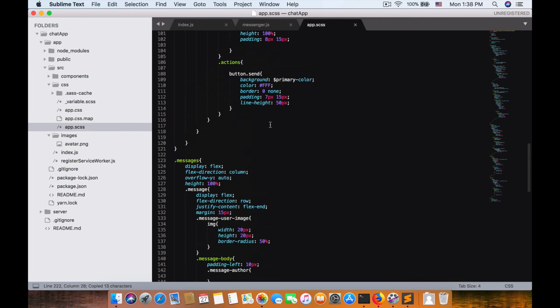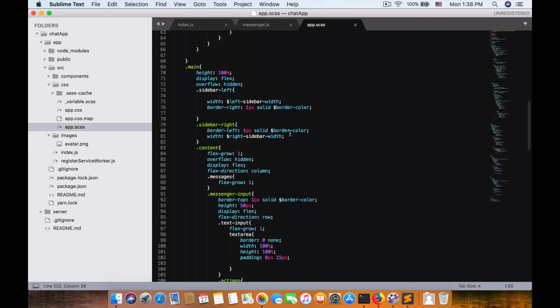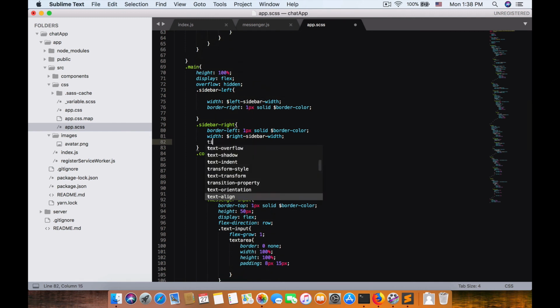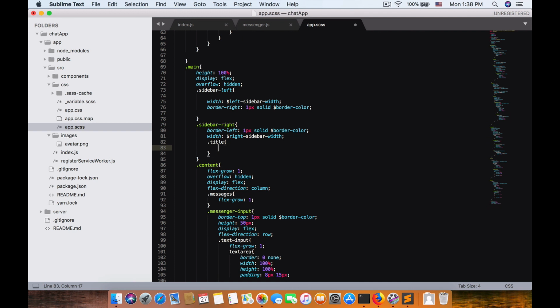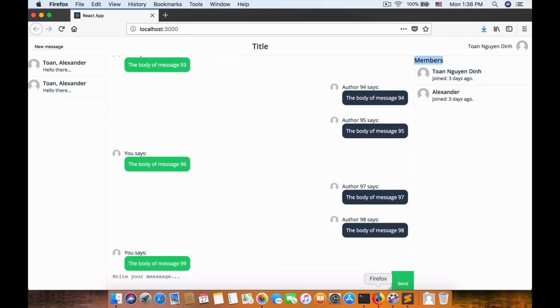Member list, and here we have the right sidebar and title. So right sidebar and title, right here, and title dot title, and it should have padding 10 pixel. Right, cool, much better. I think that is enough here.